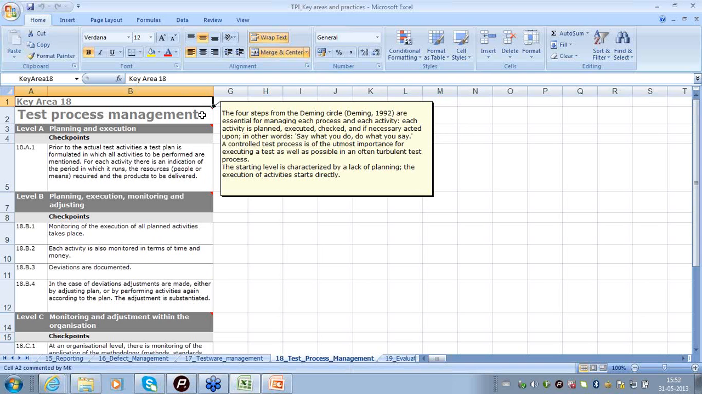The 18th process area is test process management. Here the model says that one has to recognize the importance of having a structured test process, and it recommends that ultimately the PDCA cycle or the Deming cycle principle has to be used to improve the test process. For those of you who might not be aware of PDCA, it is the plan, do, check and act cycle.